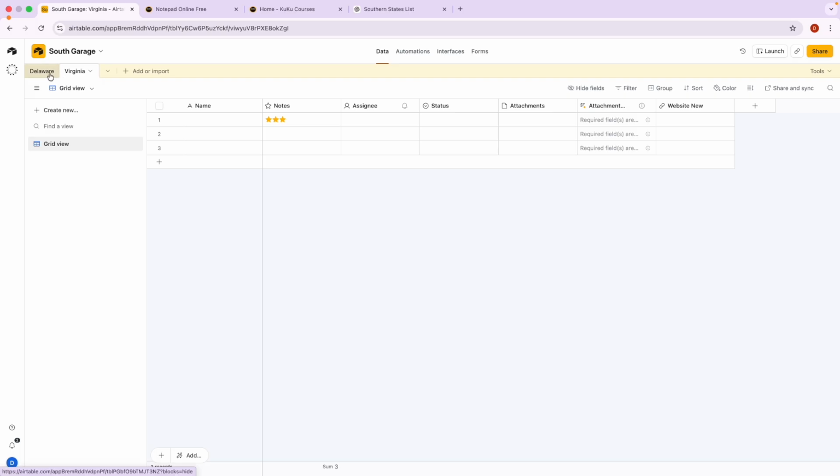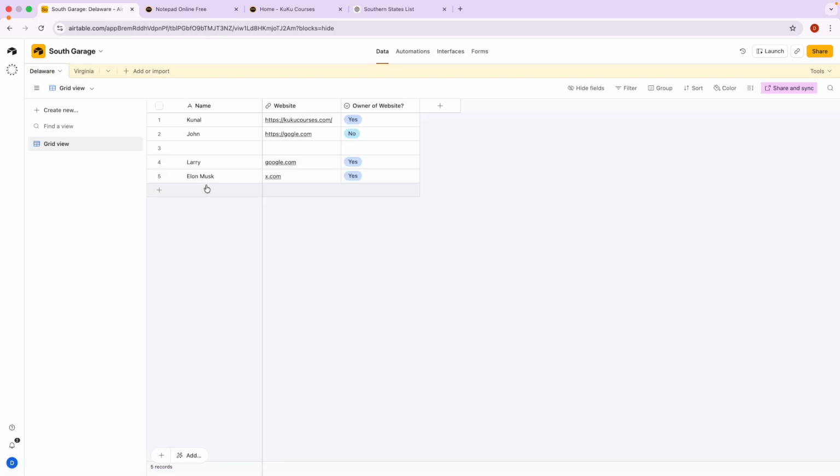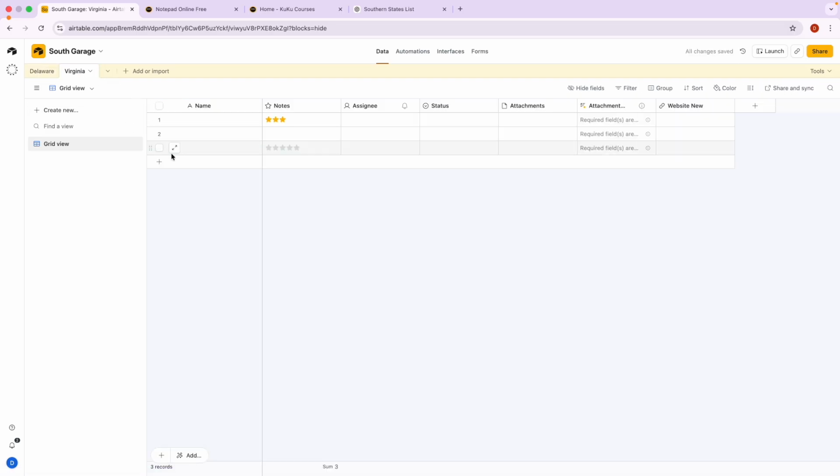So whenever new data is added, let's say someone writes here, let's say Leo. Now let's say Leo has this website, https blah ls dot in. I want this name and this website to be automatically added in the other Virginia table, in the name and in the website. So that's the basic automation.